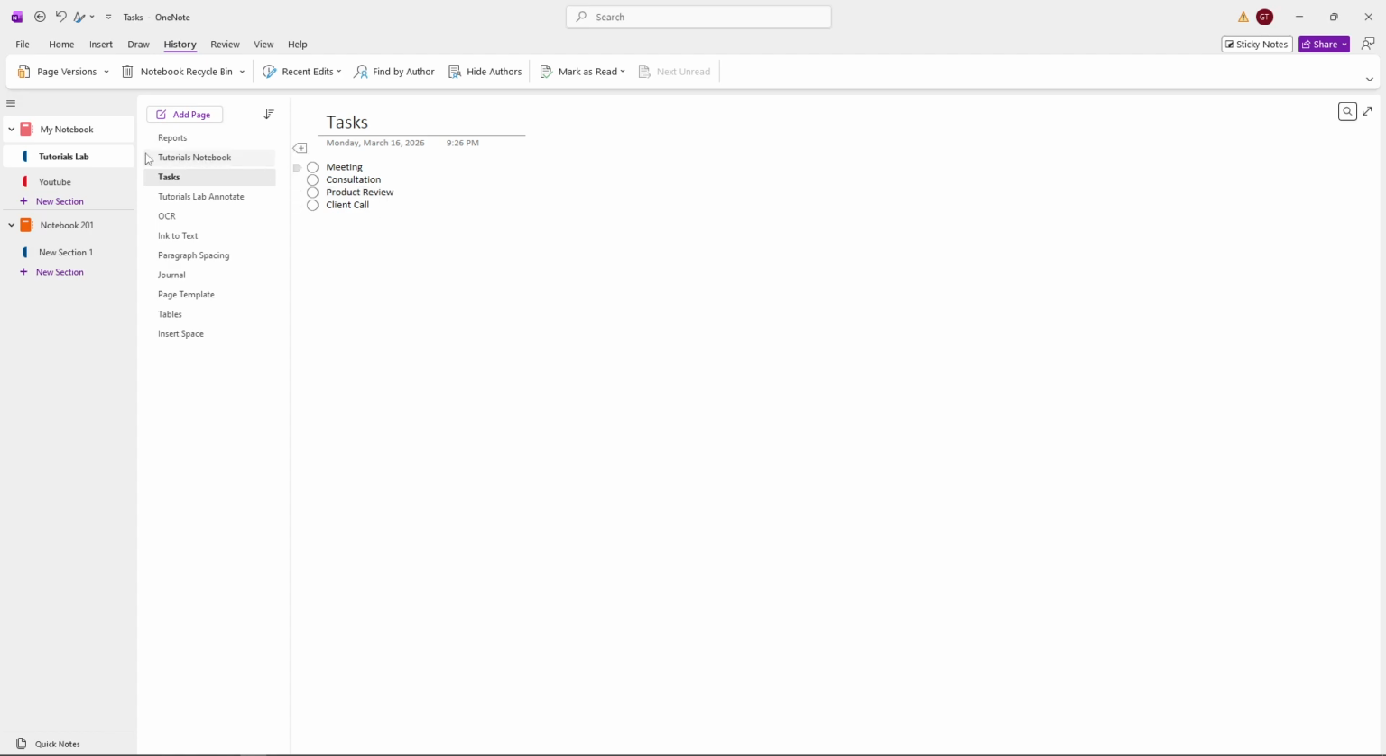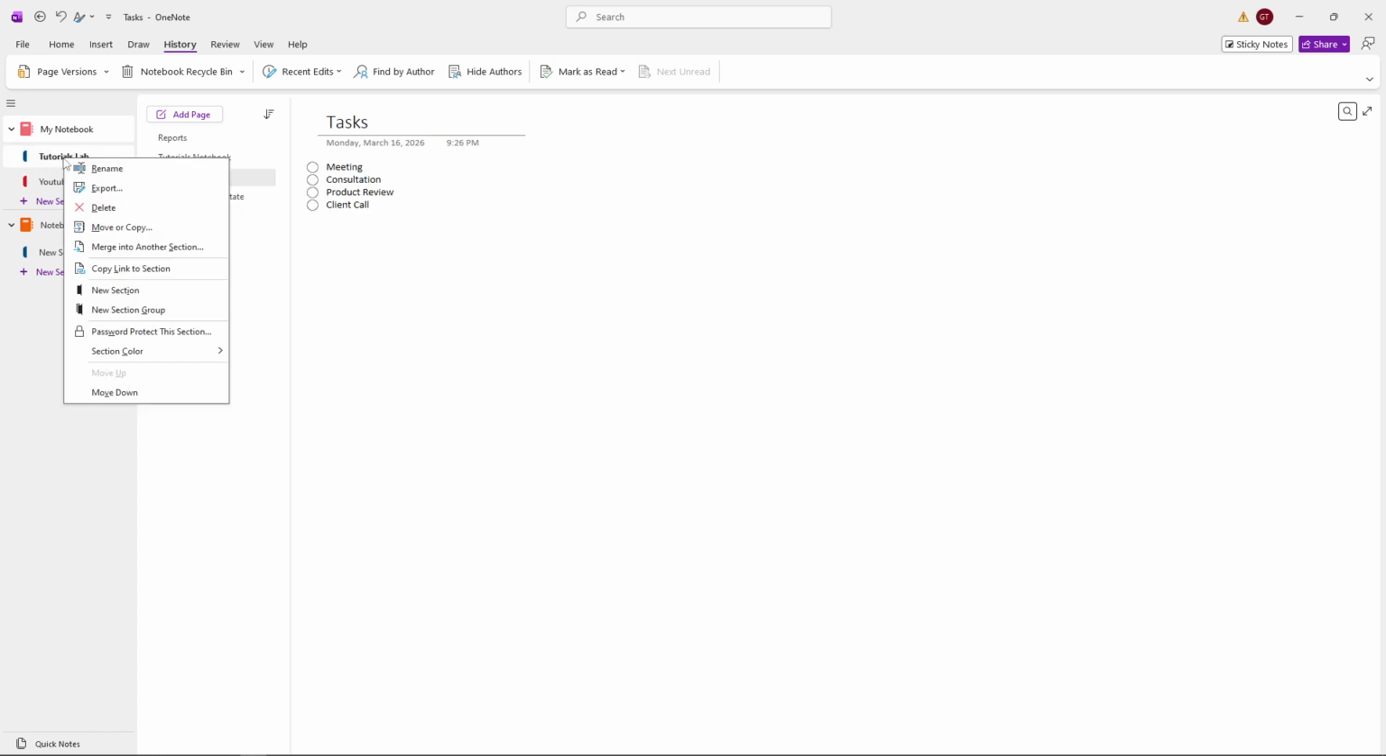Look at the left side menu where all your pages, sections, and notebooks are located. This is your navigation panel. Find the section you wish to share a link to, then simply right-click on it. A context menu will appear with several options. From this menu, click on Copy Link to Section. Just like that, a link to your entire section is stored to your clipboard. This is ideal when you want to share a collection of related pages with someone.